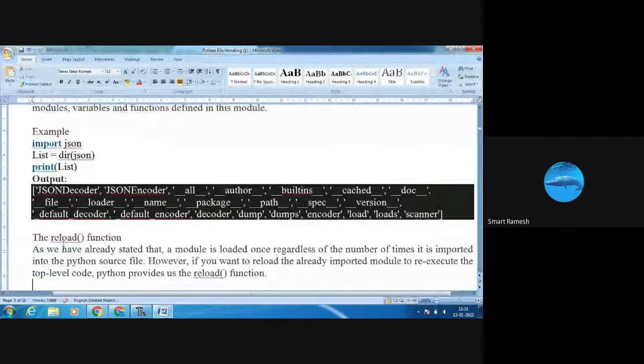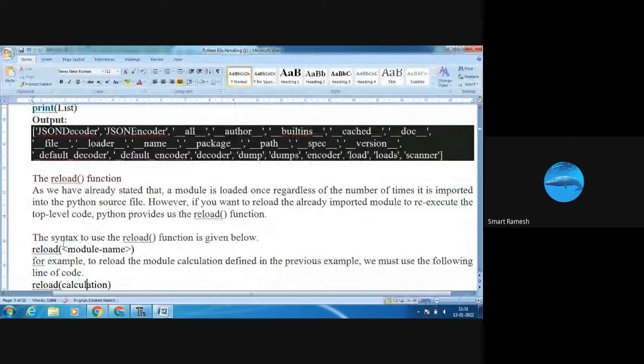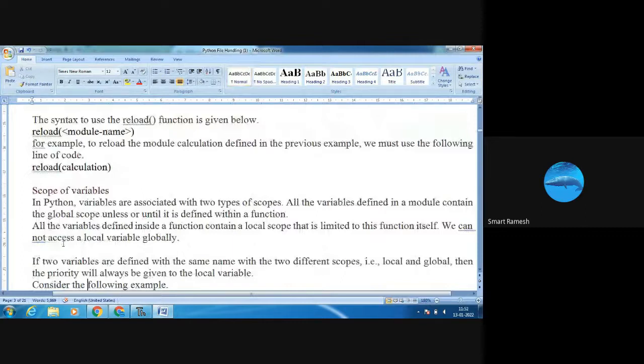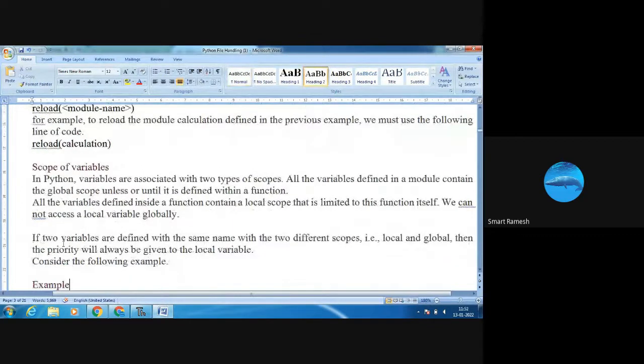Next, reload function. Here, a module is loaded once, regardless of the number of times it is imported into the Python source file. It is useful to re-execute the top level code. Next, scope of variables. There are two types of variables in Python, the local variable and the global variable. If we use a variable inside the function, it is called a local variable. Outside the function, it is called a global variable.